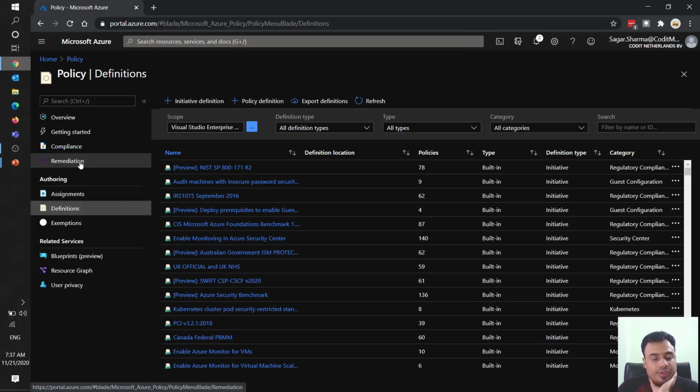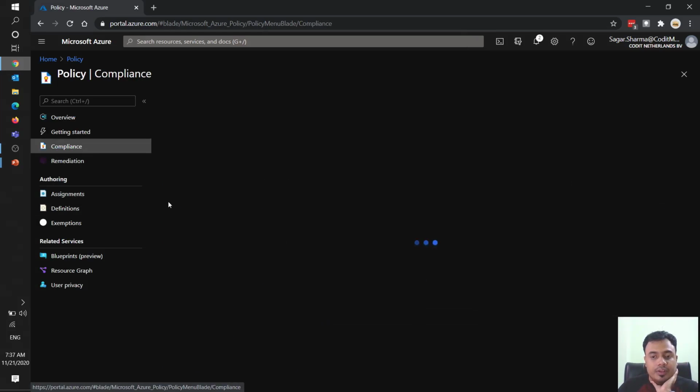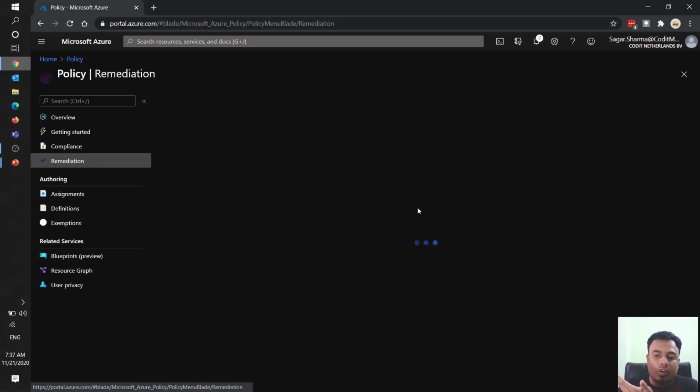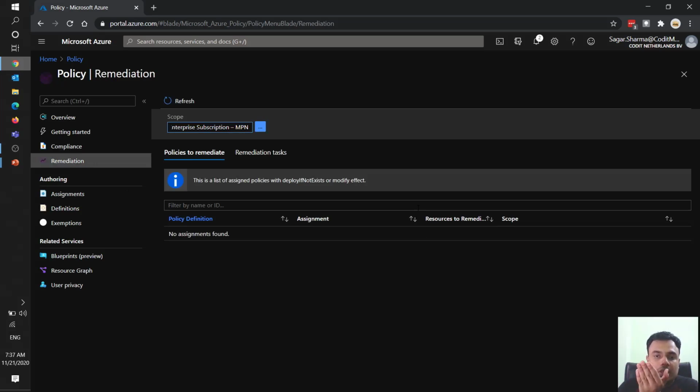You can of course check compliance against your assigned policy, if your resources are compliant or not. And in the remediation, basically you can create an automatic remediation task to remediate if something is not aligned with your policies.